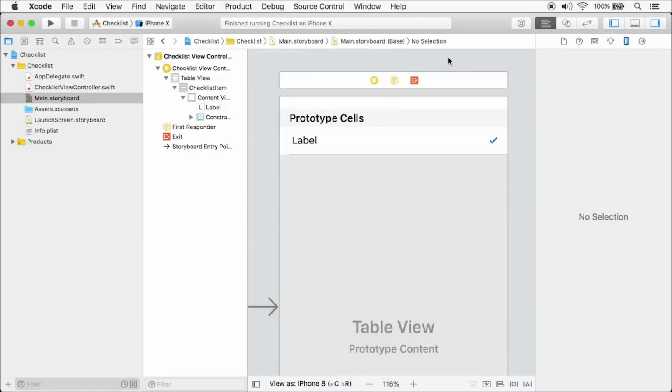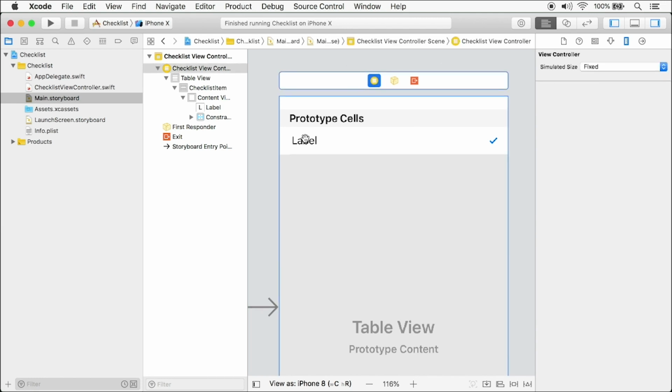Okay, now we want to add some content to our table view controller. And we're going to do this by way of our label. The way we're going to do this is we're going to give our label a tag. And then by using this tag, we'll get the label from the cell and customize it. Later in the course, I'll show you another way to do this. But for now, this will get us started.